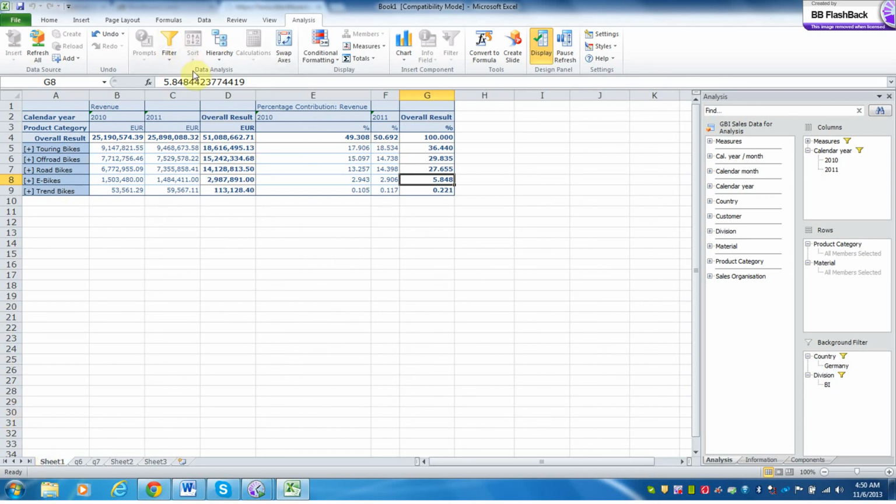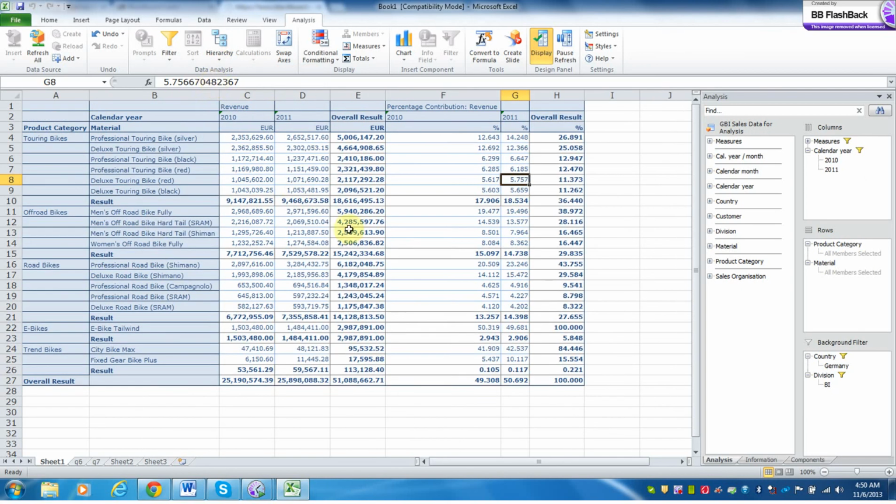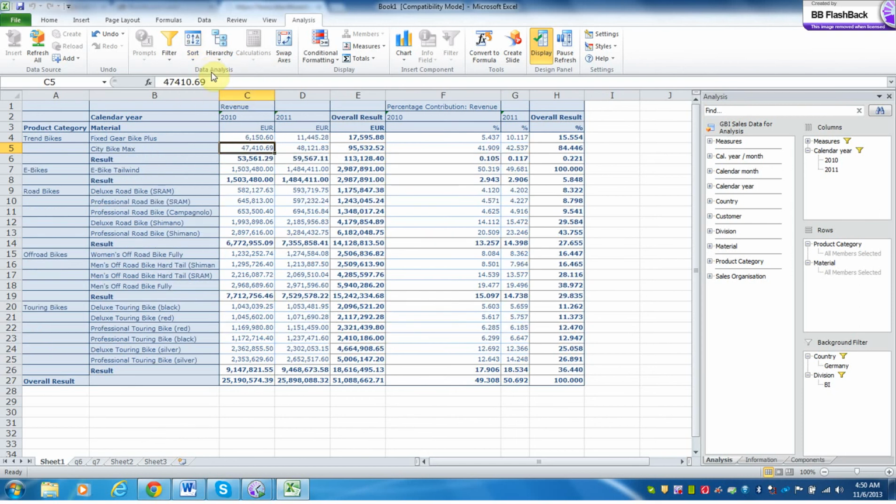And I'm going to switch off the display as hierarchy. So now I see everything, and I want to sort the revenue in descending order. So I'm going to click inside and sort. It's right now in descending.